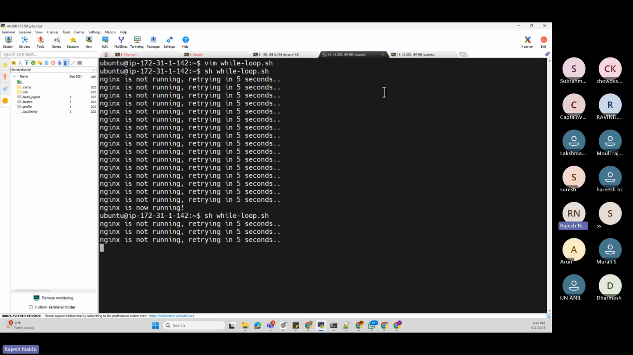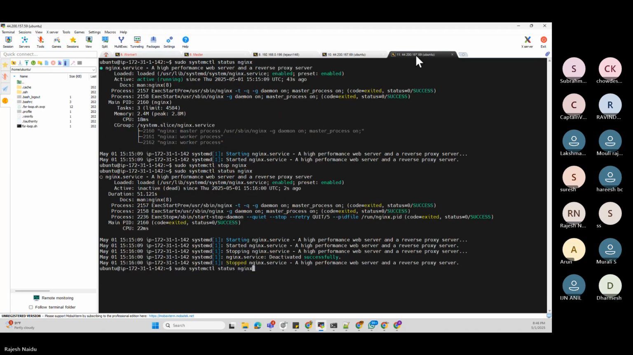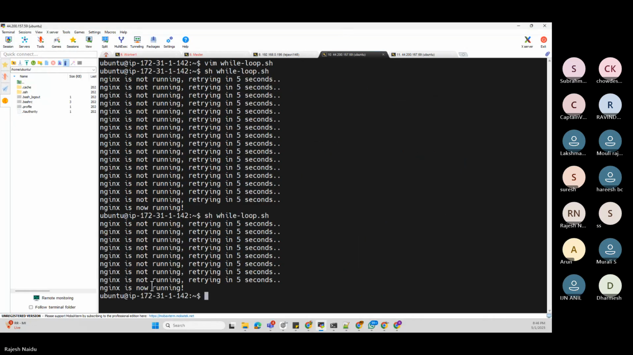When the service is run, after that, this script will get stopped here. Okay. Suppose now I put the command start. Now the Nginx service is started. It's running. That's the beauty of shell scripting.